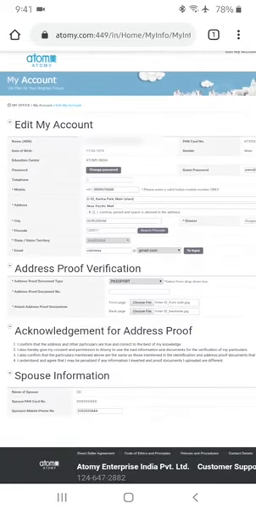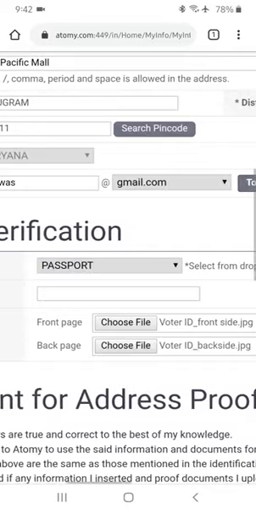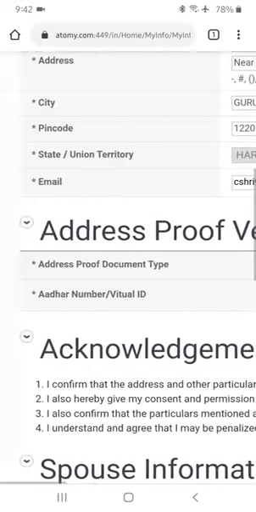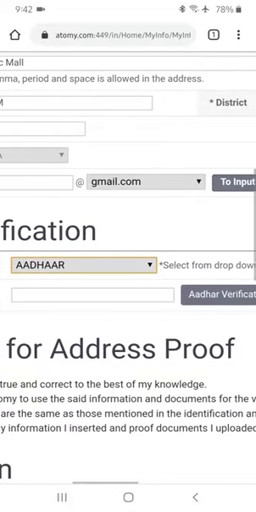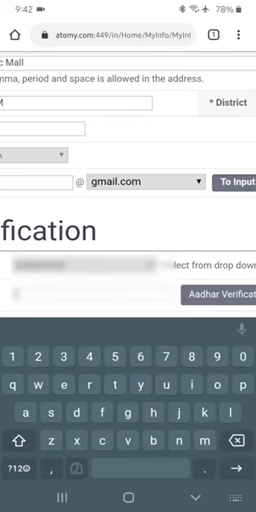If you are doing address proof verification through Aadhaar, then my request is to go to address proof document type, select Aadhaar from the drop box and then click somewhere outside. Again go to the drop box and one more time select Aadhaar. Then input the Aadhaar number. Then click on the Aadhaar verification button.